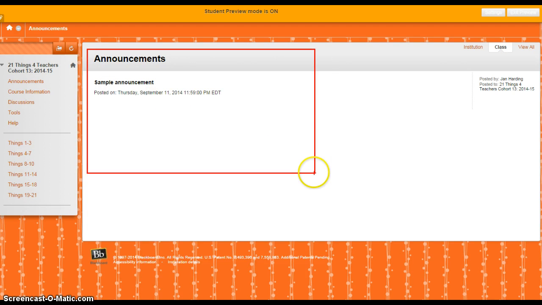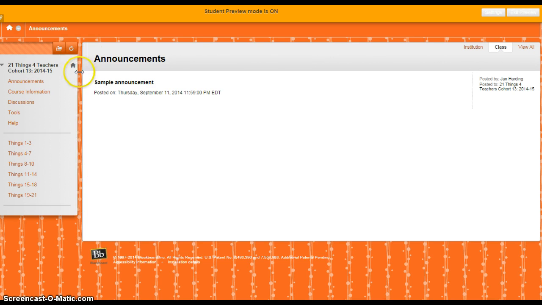Now notice that by default you go in on the announcements page here. And the announcements page will contain all of the announcements pertinent to the course. So if your instructor wants to send something out, you will see it posted here, and you should be able to read the announcement as soon as it's posted.